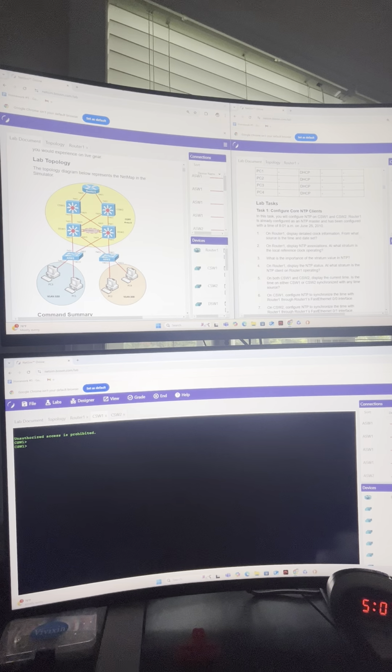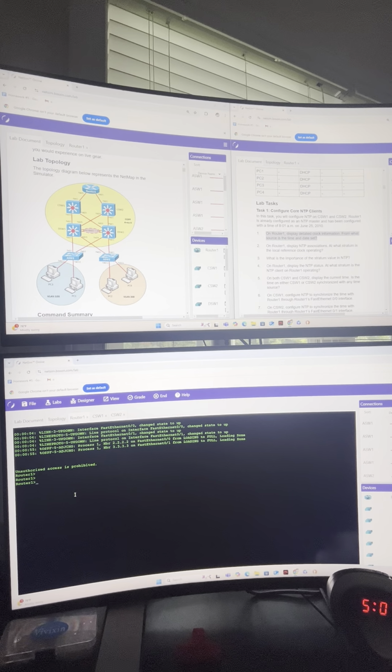So the first instruction says, on router 1, display detailed clock information. For what source is the time and date set? So it should be NTP. But let's just check. Let's do an enable. Let's do a show clock detail. And we can see that our time source is NTP, and we have a time of 8:12 on June 25th, 2010. So that is good.